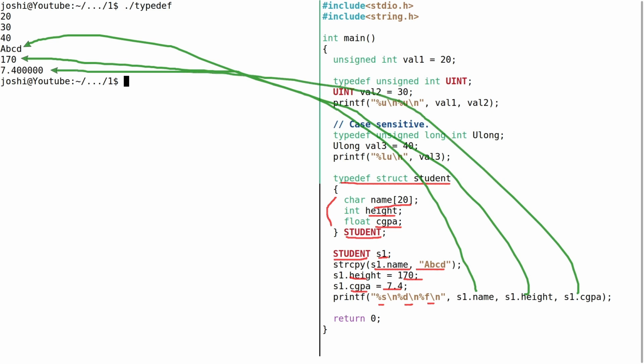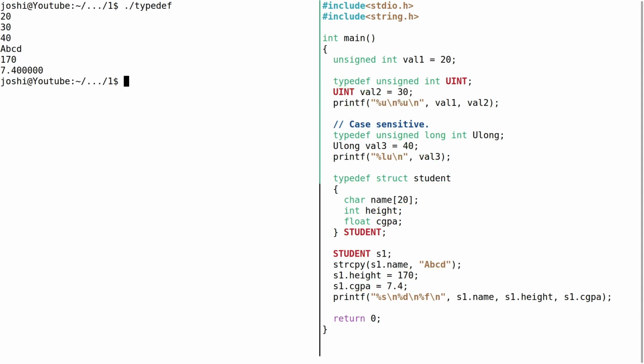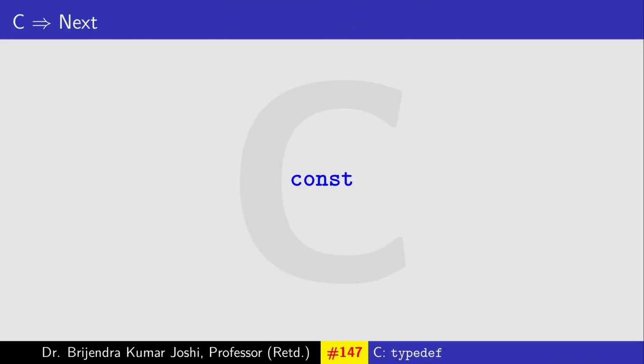So by making use of the typedef keyword, we can define any number of new data types, of course, in terms of existing data types. In the next video, we will study about const. That is all in this video.